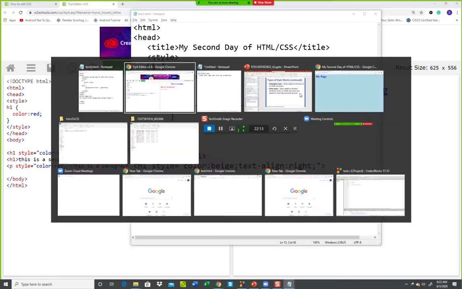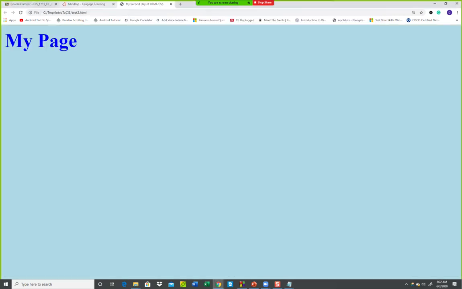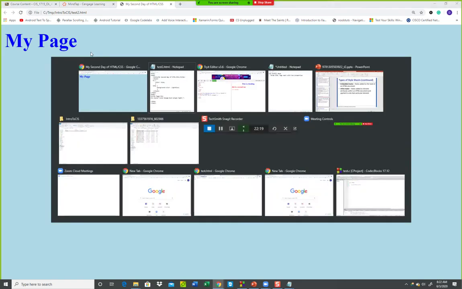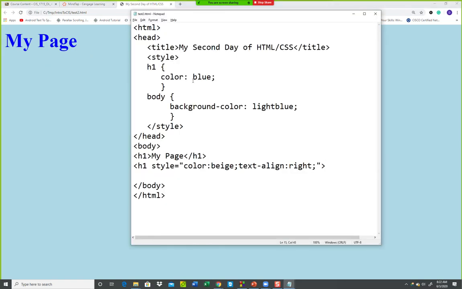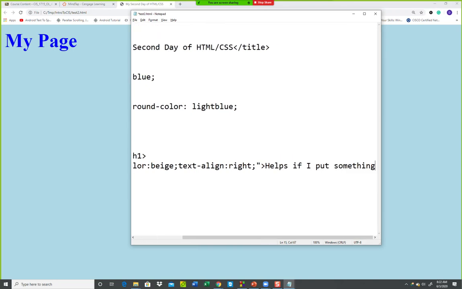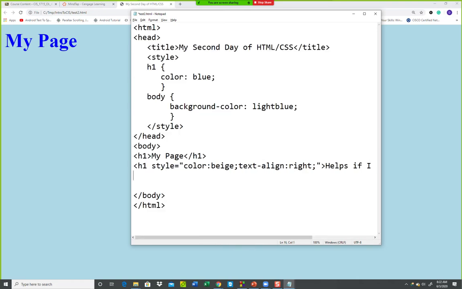Okay, so let me refresh that. Am I looking at the right one? Test2.html. Of course, it helps if I put something. Helps if I put something in the H1.